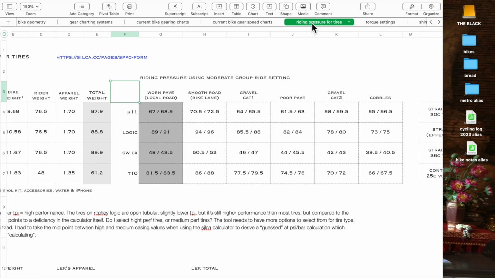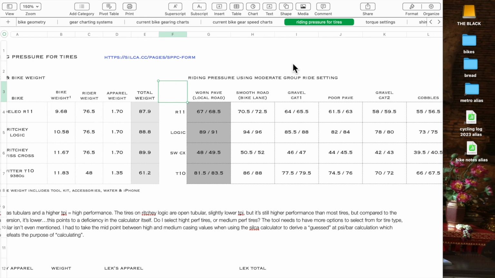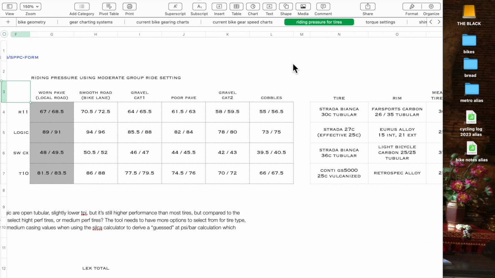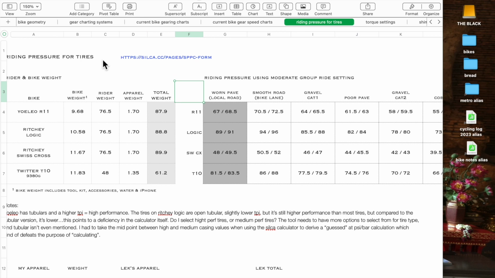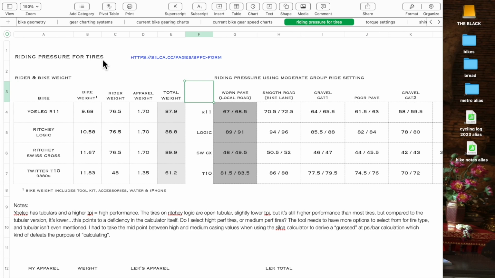Anyway, enough of that. Riding pressure for tires. You need to know that. I don't ever remember it, so I created this chart. Once again, it's based on the Silca website tire pressure calculation. And what they do is they ask you for a bunch of information. What size tire you have? What quality is it? Is it a high performance tire? Is it medium performance? What's the width of the tire? What's the weight of the rider plus all of his kit, plus the bike, plus all of the bike's kit, including filled water bottles? You need to know that.